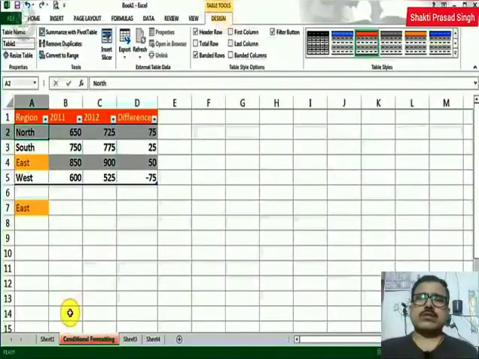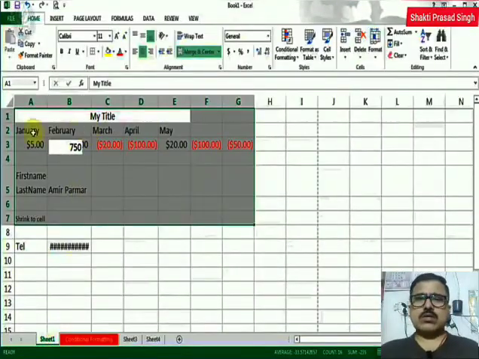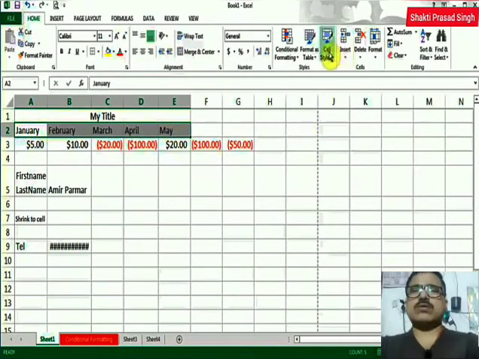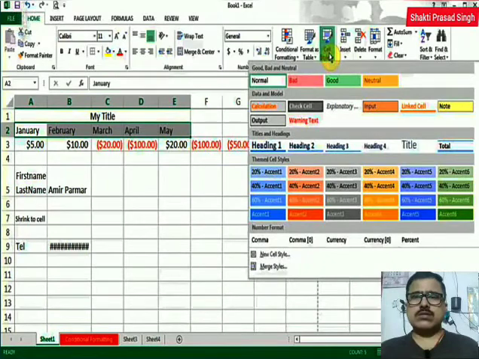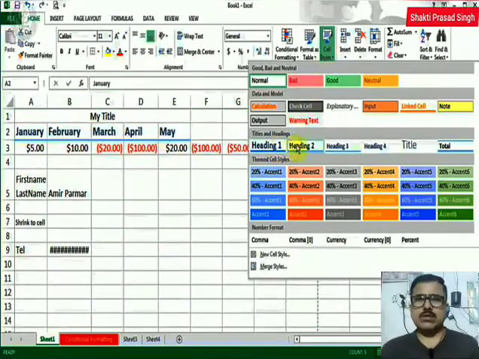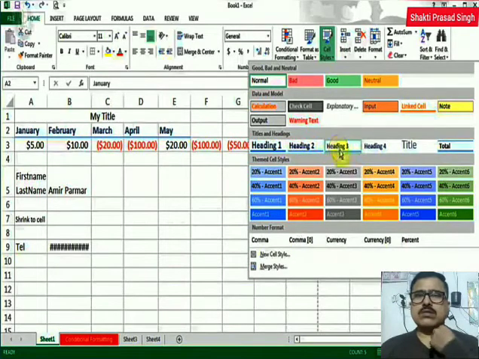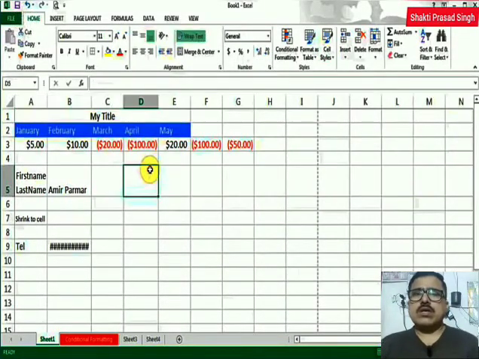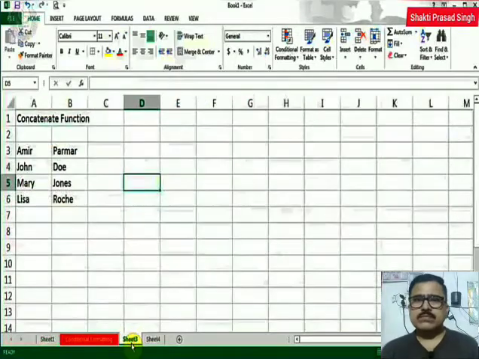I'm just going to come to sheet 1 again, just to show you something. If I wanted, I could highlight these months, and they have these cell styles. So if you wanted to apply something quickly, like heading 1 style, heading 2, heading 3, or I can make it certain colors. So you can just apply those cell styles quickly to wherever you wanted it. I'll come back to sheet 3.